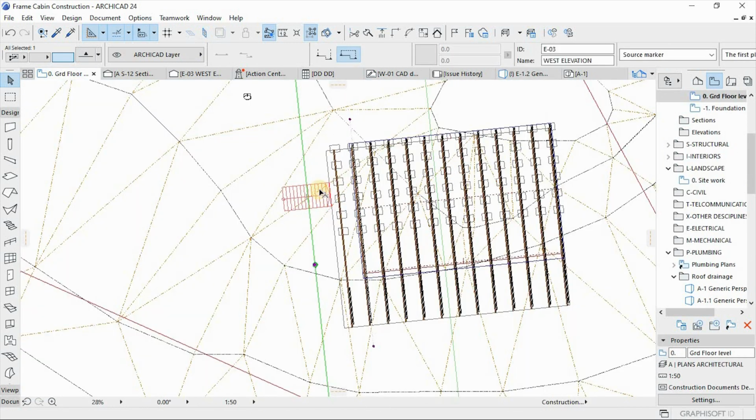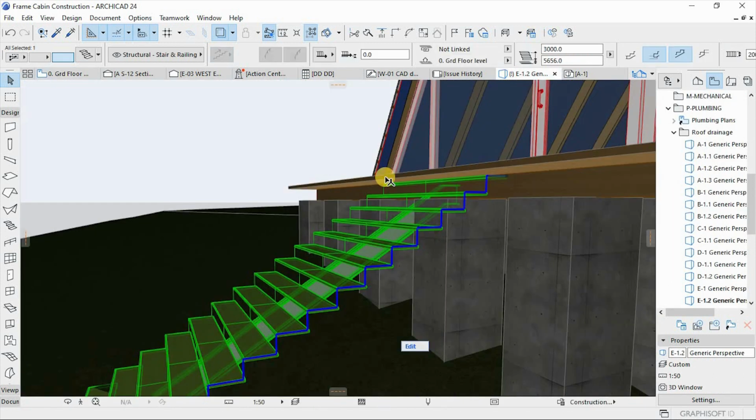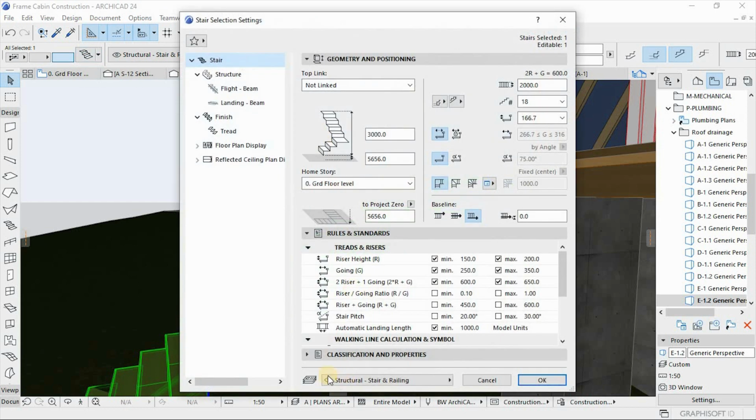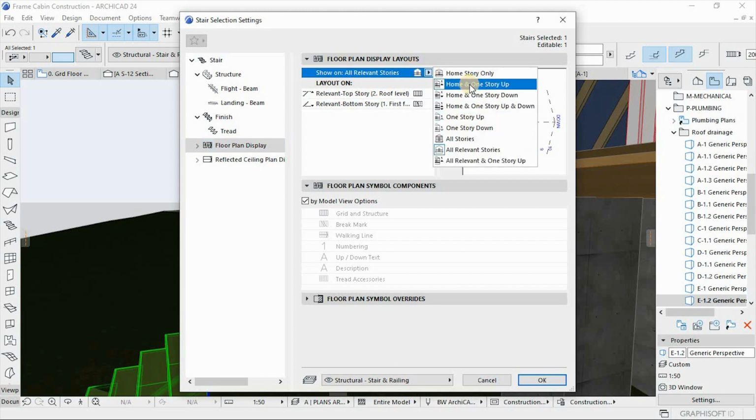Make sure it's perfectly aligned, because we're dealing with a very complex terrain, so the issue of visibility on the floor plan, the home story, will be an issue. So you make sure every time you know what you're doing. In this case, I'll go to floor plan display, and then visibility will show home story.